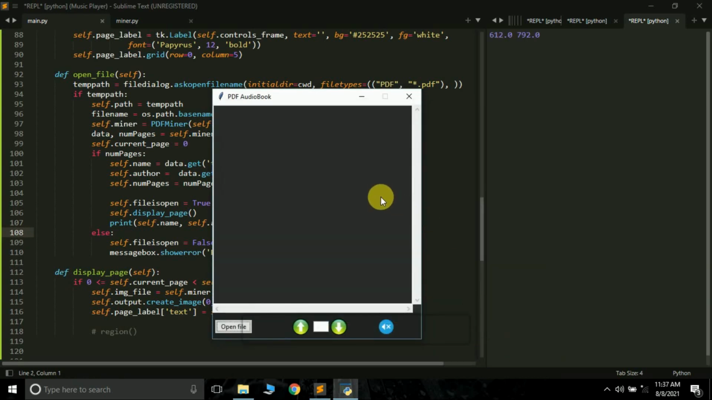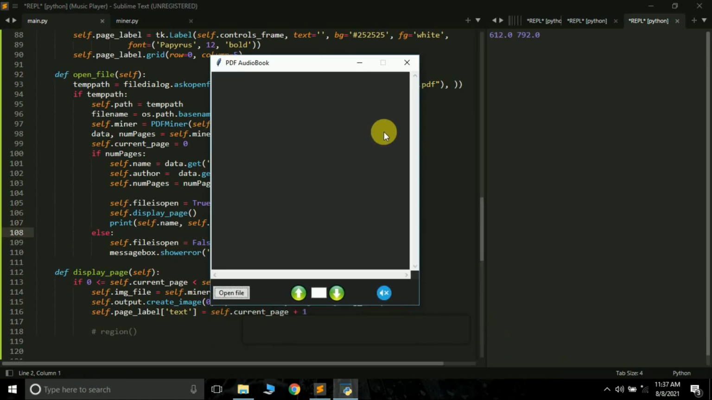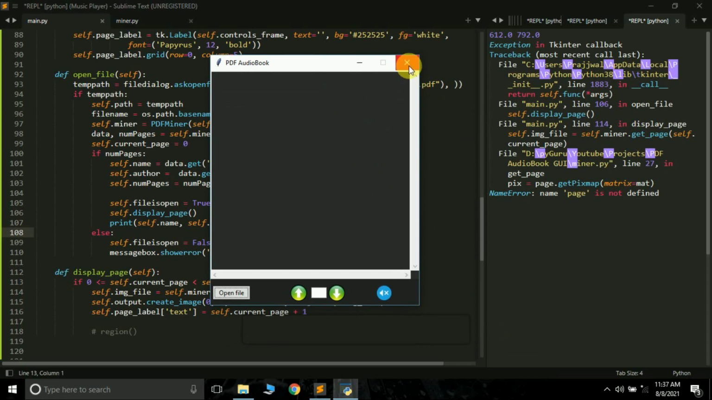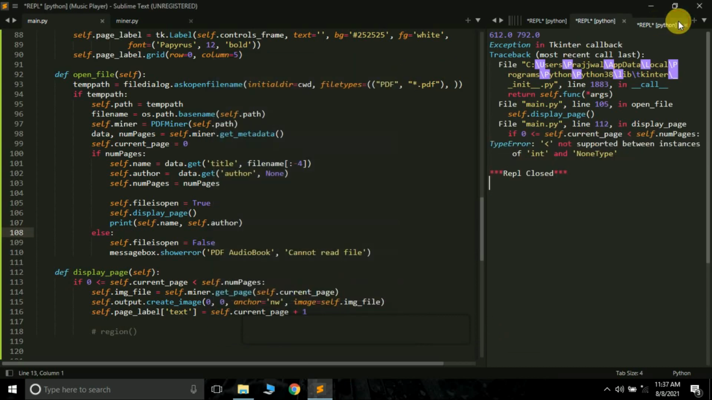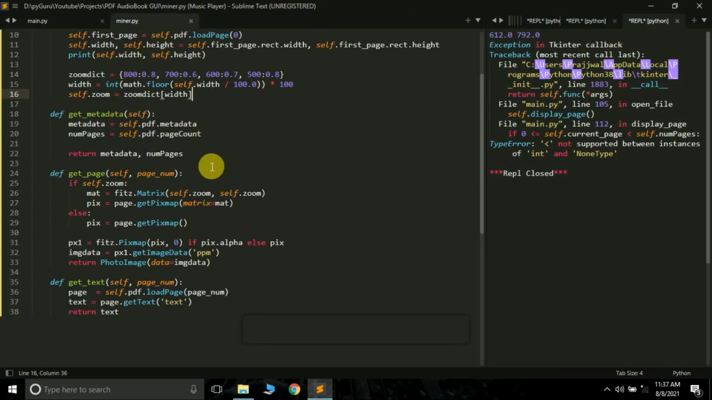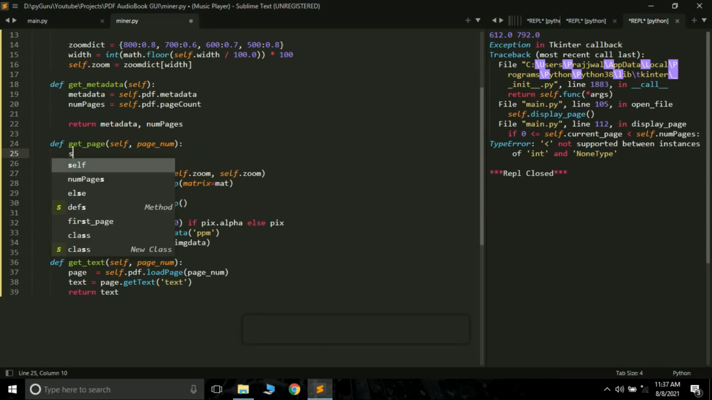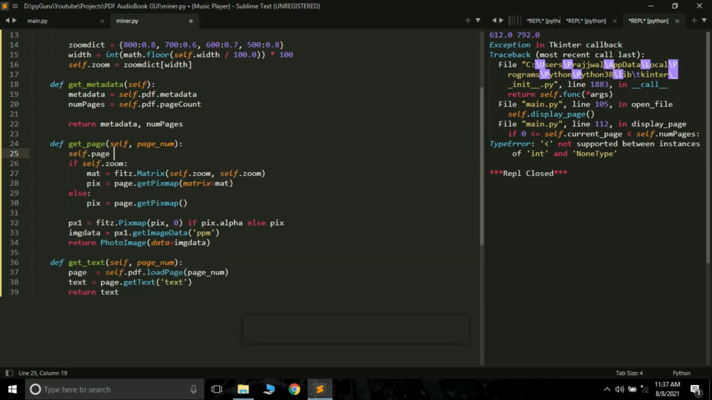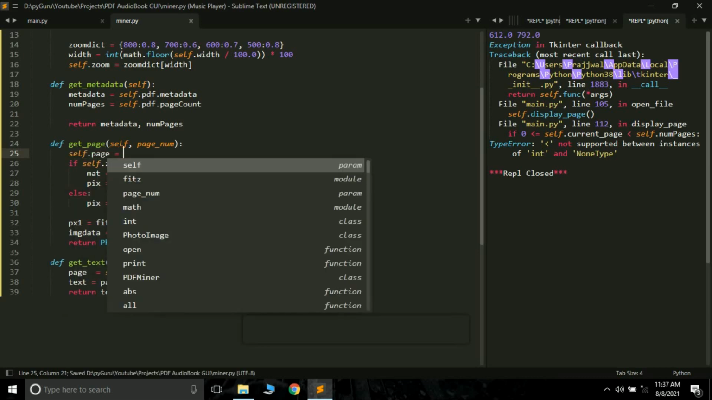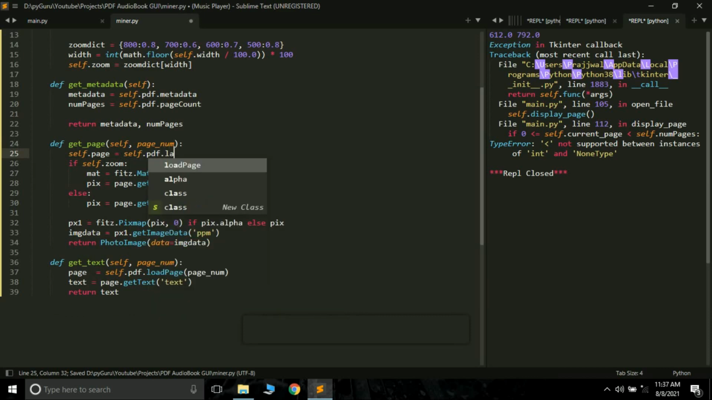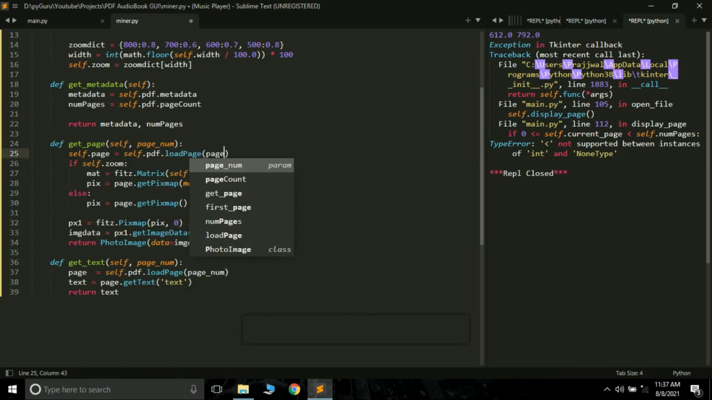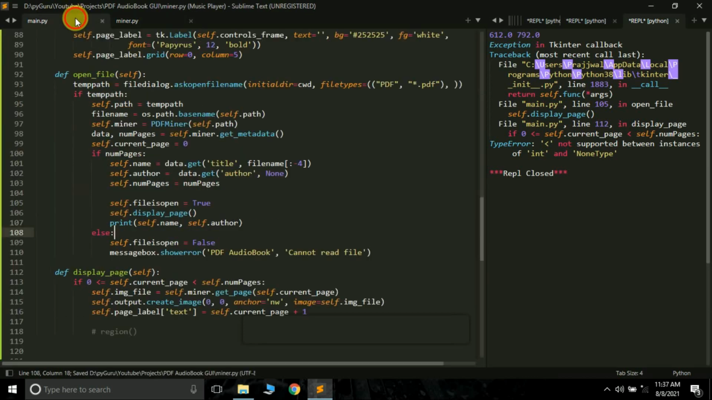Okay, if everything goes fine, again we are not getting it. Likely there's an error. Name page is not defined. Where was it? Here it was. Okay, so there's some error inside get page. So let's see. Okay, actually I have not loaded the page here, sorry, my fault. Self.page equals self.pdf.load page, and here we have to pass page num. It should work now.